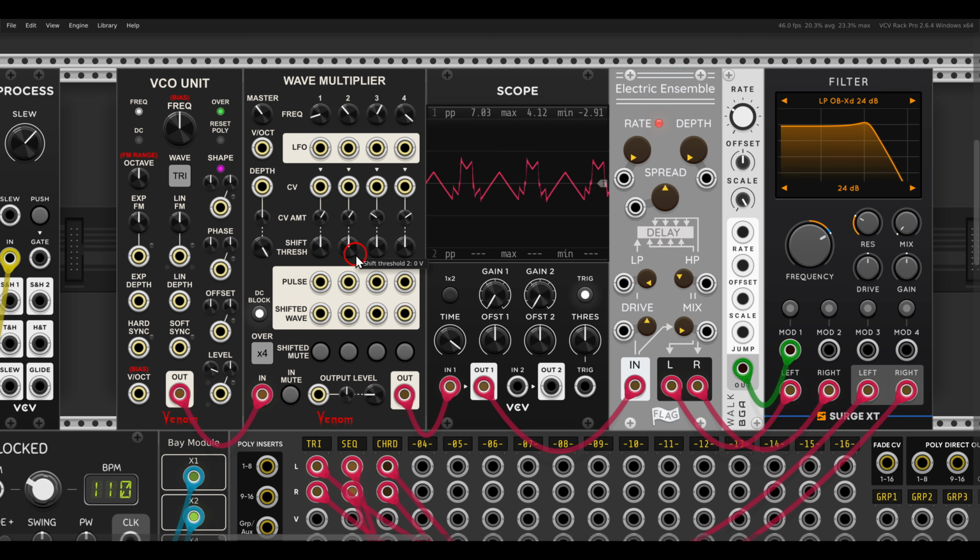There's also lots of movement, and this works really nicely as a bass drone. So I will take the triangle wave a few octaves down. Something like this. Right, add some chorus. I have here the electric ensemble. Add some chorus to it. Add filtering. I have a modulated low pass filter.